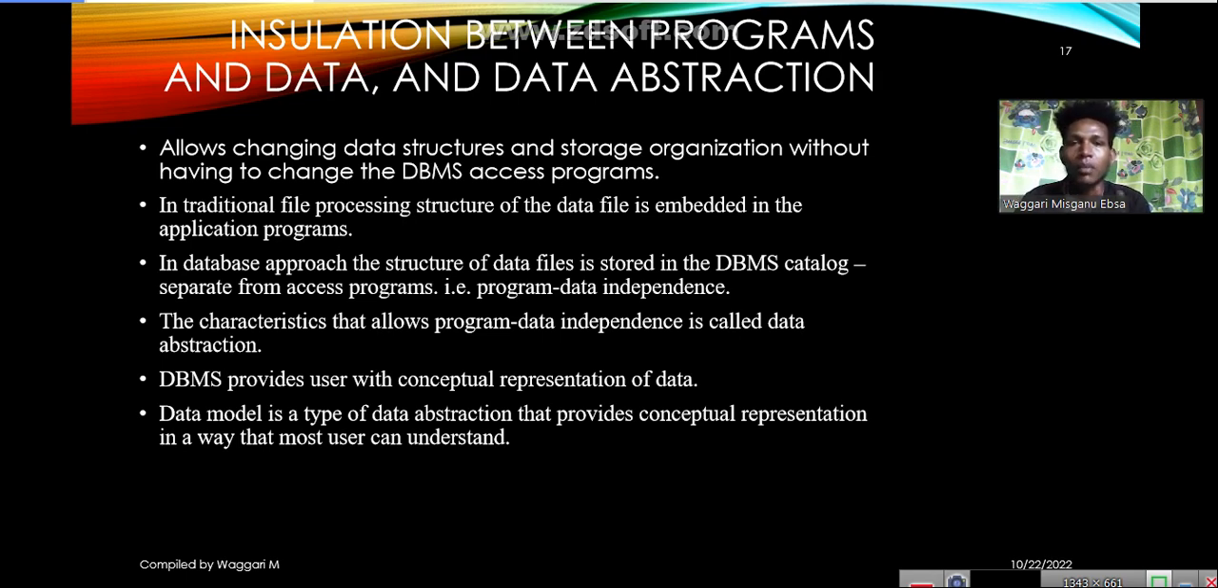They cannot depend on each other. Since the structure is stored in the DBMS catalog, it makes a separation between the access programs and the data, so it makes the program data independent. The characteristic that allows program-data independence is called data abstraction. It generalizes the program-data independence.